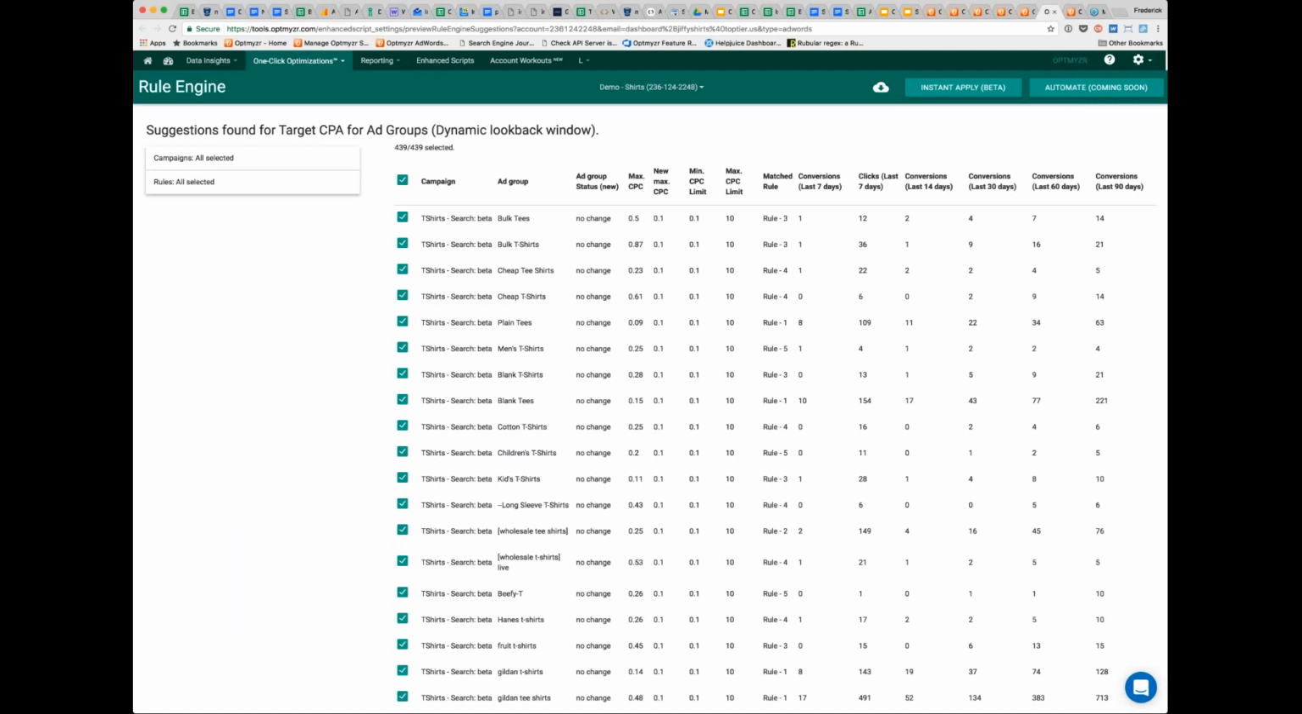And here we did a target CPA rule. There's a lot of data on the screen, but the reason we give you a lot of data is because we want to get you really comfortable with why these bid decisions were made. So we can see that for t-shirts beta in the ad group bulk tees, we currently have a max bid of 50 cents, and we're recommending a bid of 10 cents. Why is that? Well, it's based on rule number 3. So we could look back into the rules that we built and figure out what rule 3 was doing.